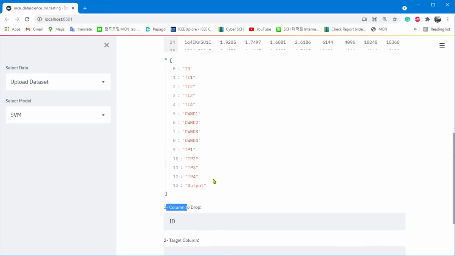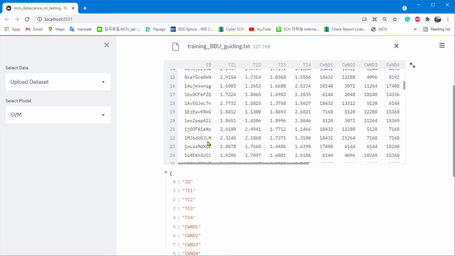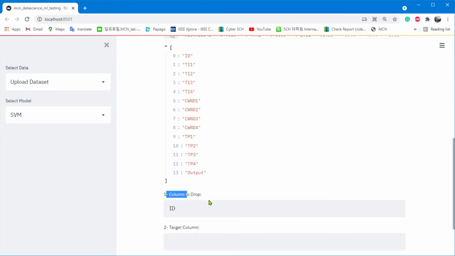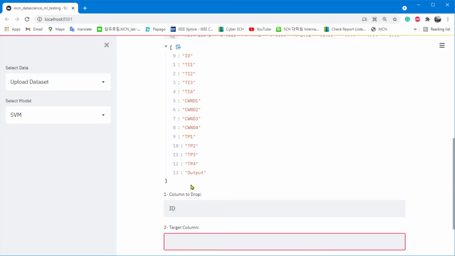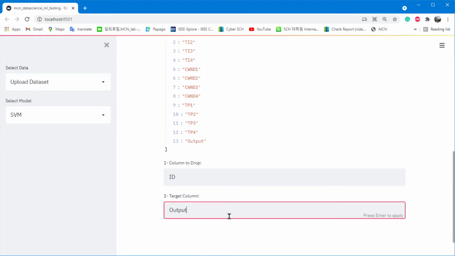The column to drop is just one of our main targets, because in future work we will allow the user to select any data preprocessing such as standard scaler, binarizer, normalizer, etc. But until now we cannot complete it yet. And next, the user can define the target column. So the output will be the target column.